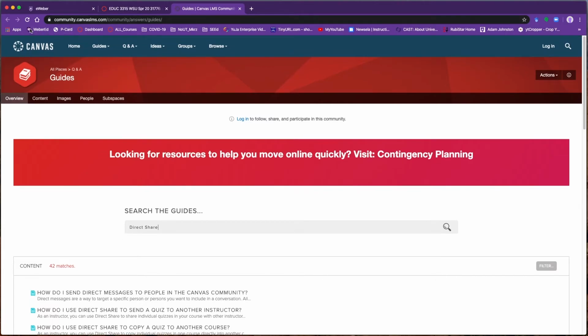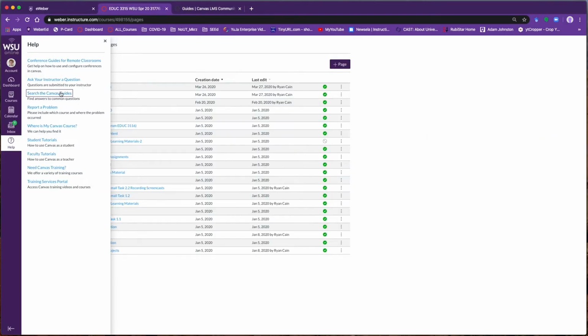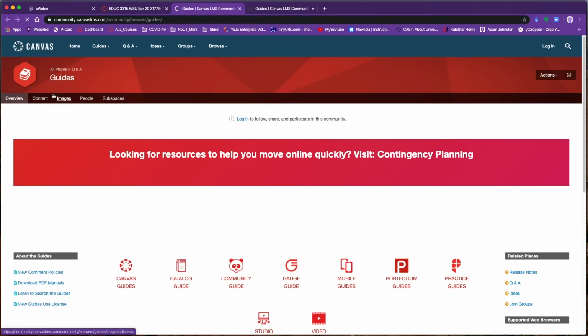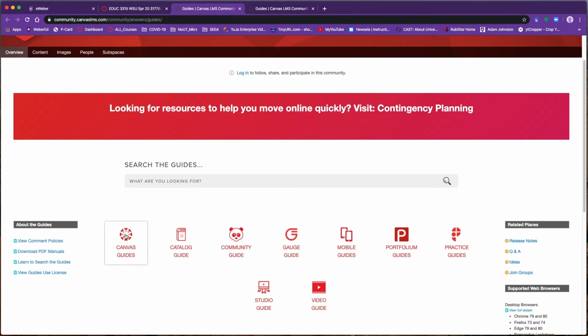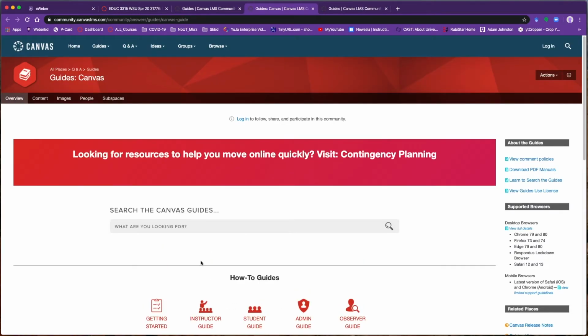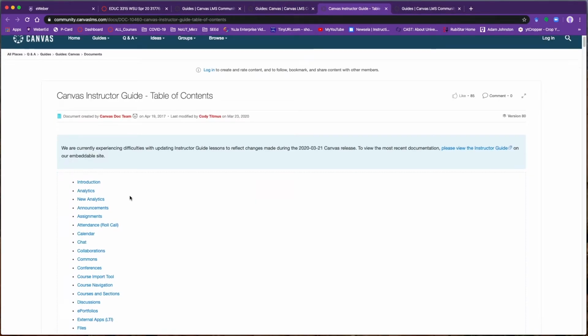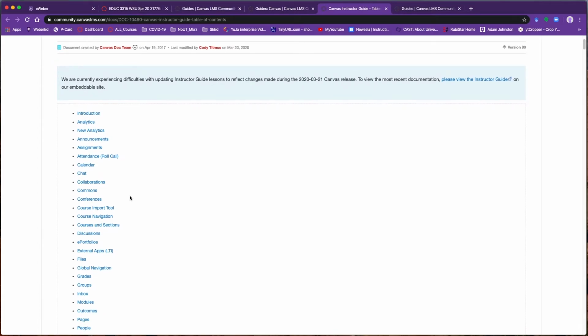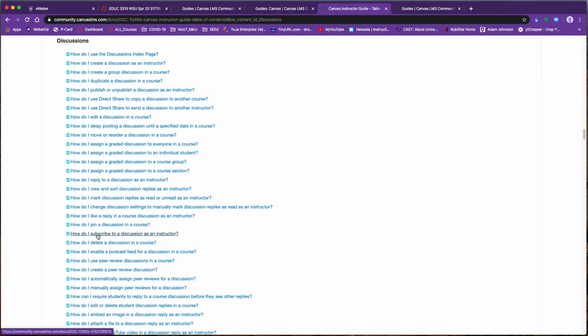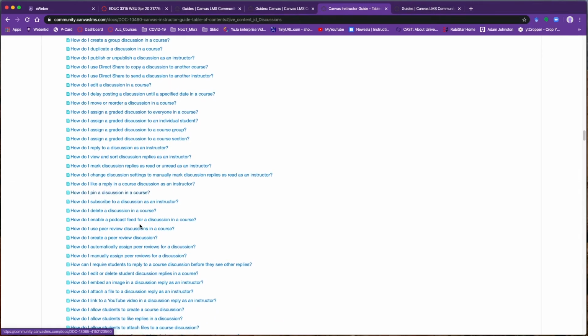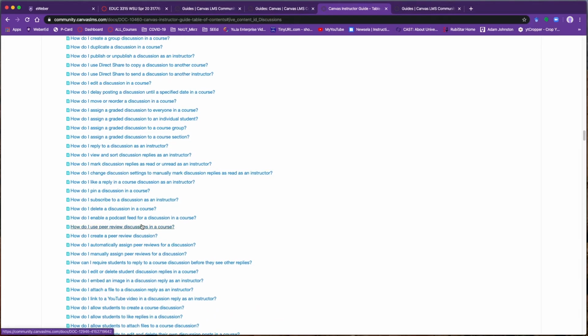Another way we can navigate this, I'm just going to come back to Canvas. If I click Search the Canvas Guides, I can also click on Canvas Guides and Instructor Guide. This is a lot of clicking, but now I have an alphabetical list of all the major features. So maybe I have a question about setting up discussions. I could click on Discussions and look through this list to see if there's something that I'm looking for. Okay, so that is the second hack.